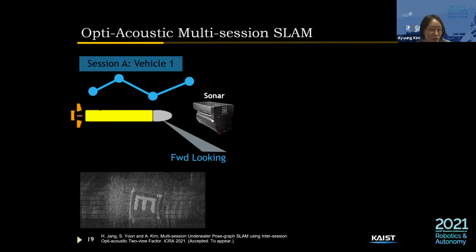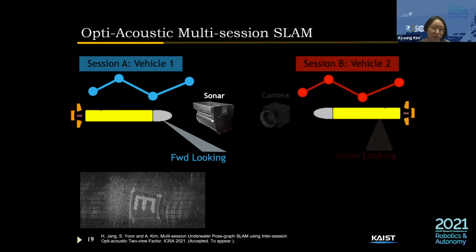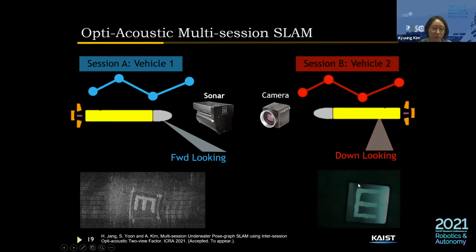But this is a small rectangular artificial target that we put on the floor. As you can see, you can read a letter E here, but still it is not as clean as an optical image. And if two vehicles are operating, the second vehicle has a down-looking camera. This would be an image obtained from the camera of the same target, but they look different.